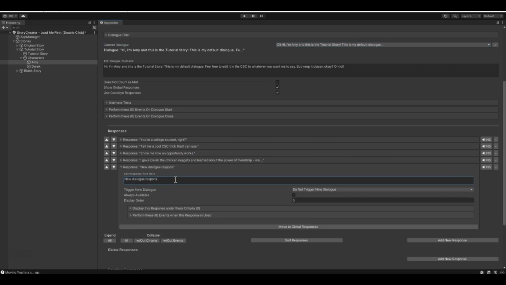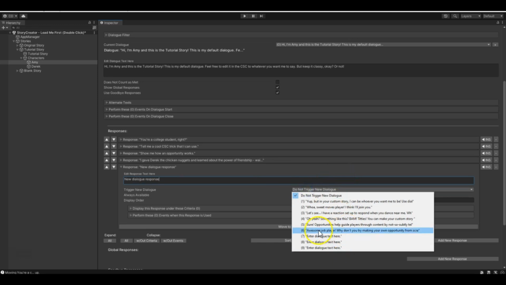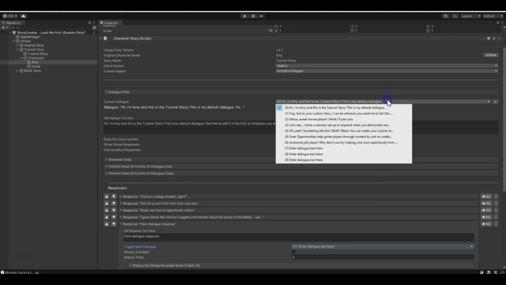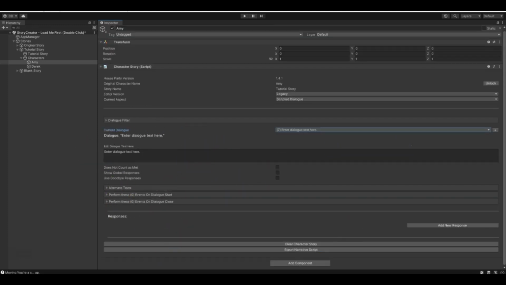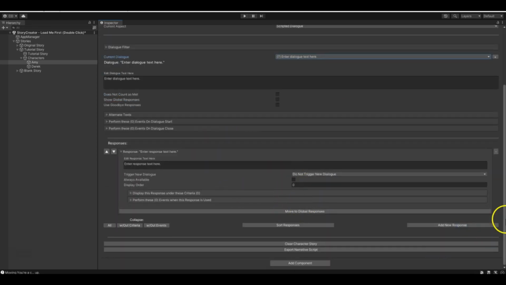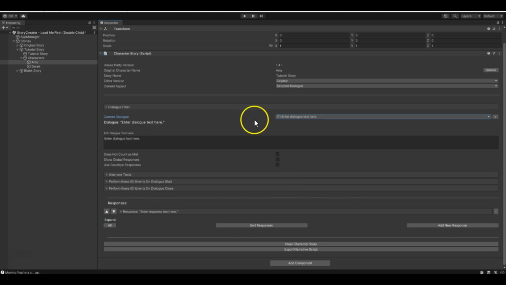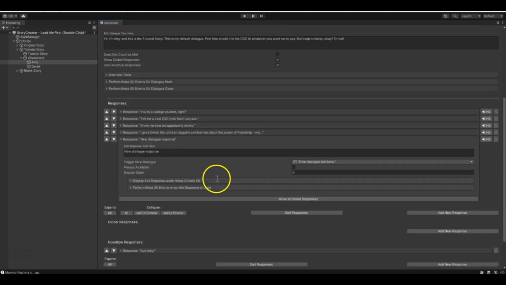So we can do new response, new dialogue response, trigger, and then we can go right into dialogue 7, and you can do whatever you need to here. Add responses and things like that. Go ahead and collapse it. And that pretty much covers what our dialogue system looks like.